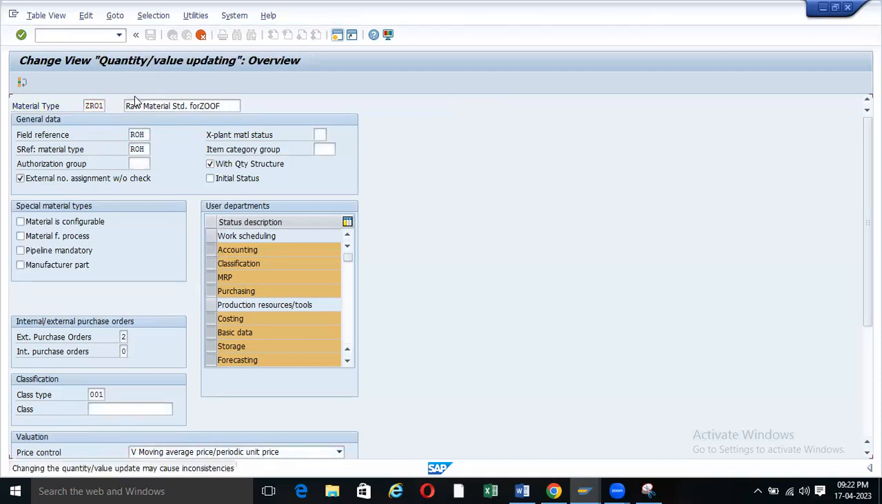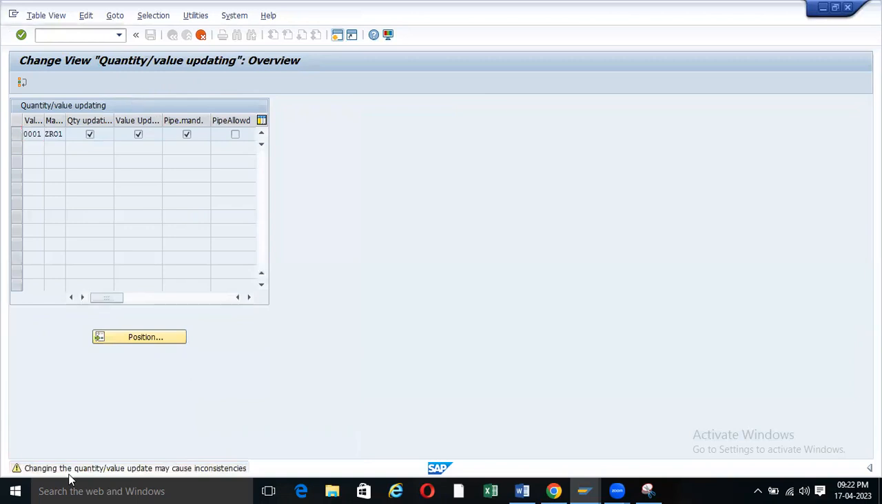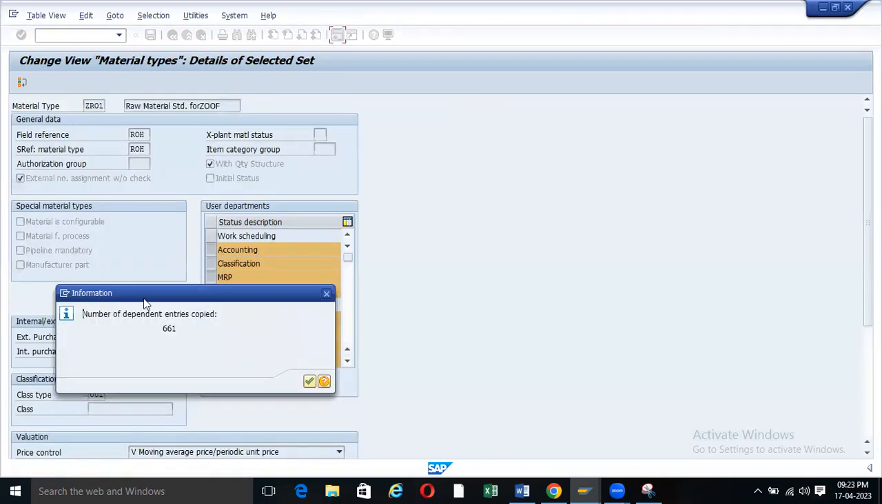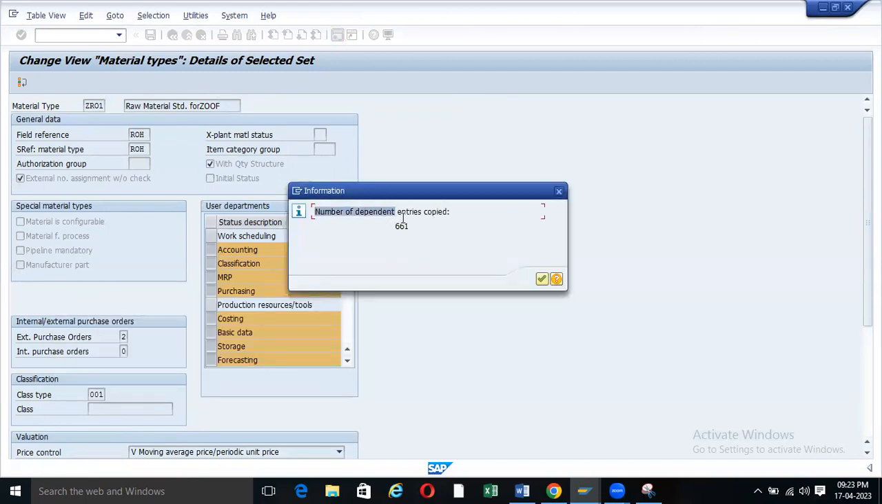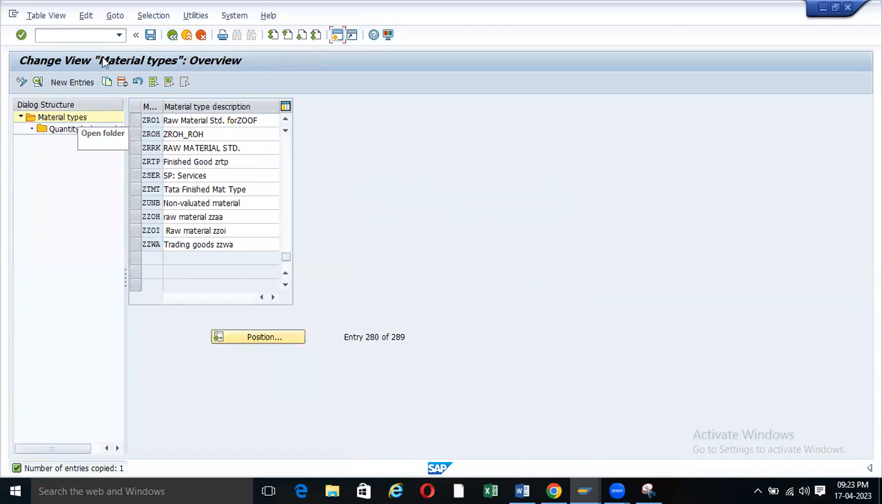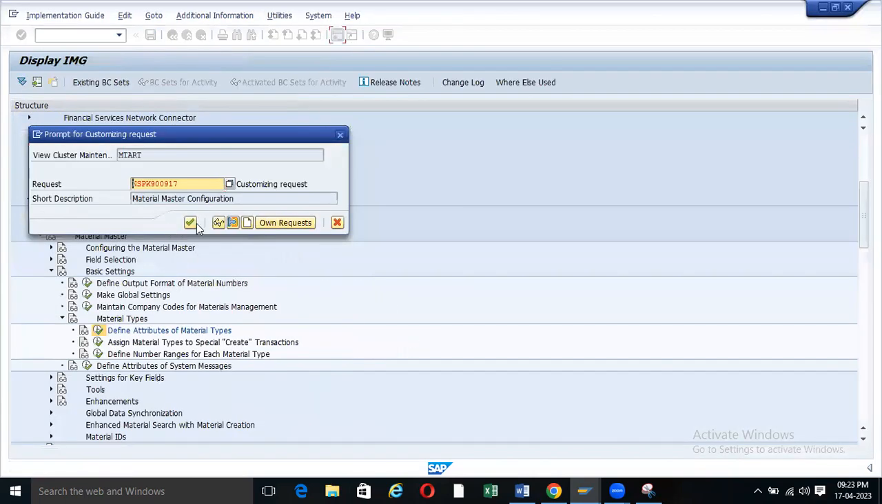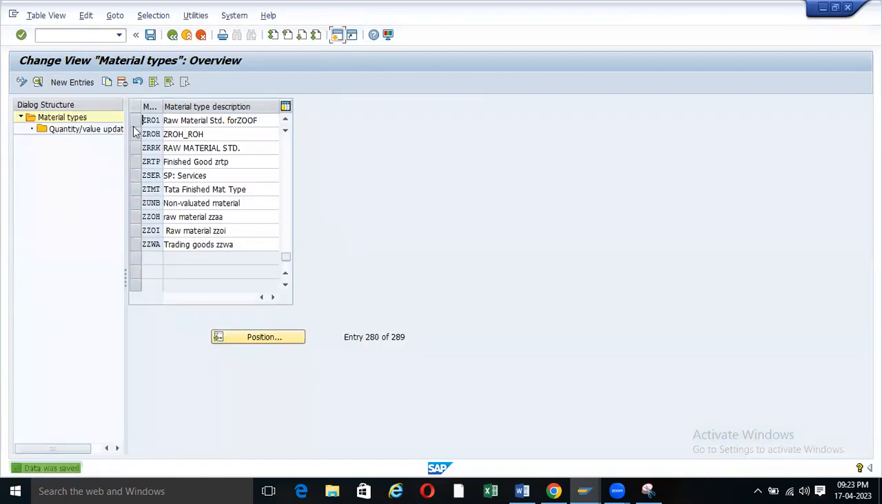Okay, so right now I'm just saving this, and the quantity and value will be updated for that. Whenever we are copying, a number of entries will be copied from the standard one. If we try to create a new one, you need to enter all these entries. Why? Because whenever we are copying anything, all the standard data will be copied there. But whenever we try to create a new one, the system will ask you to enter all the required data. Okay, so you can just save like this. My material type ZRO1 raw material standard will be created there.